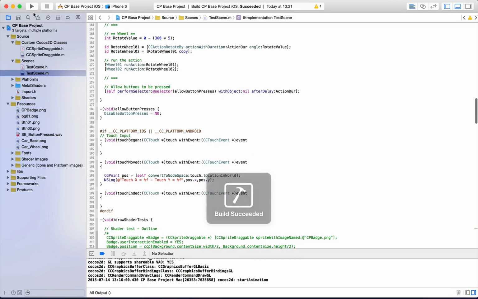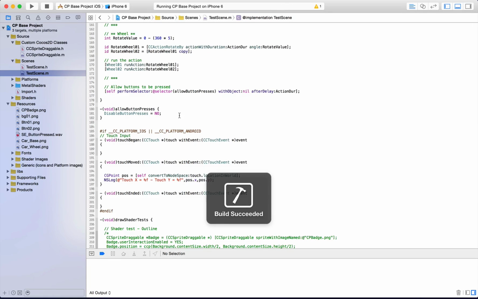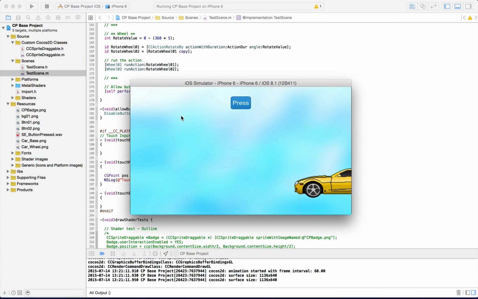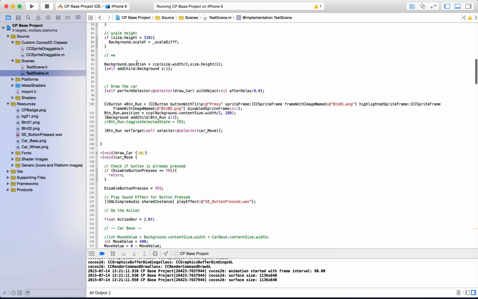Now, here's something actually really interesting, because if we just build this and run it, it should run. I don't know where our iOS simulator is. Here we go, just took a second. There's nothing being logged out. Now, this is actually my mistake.